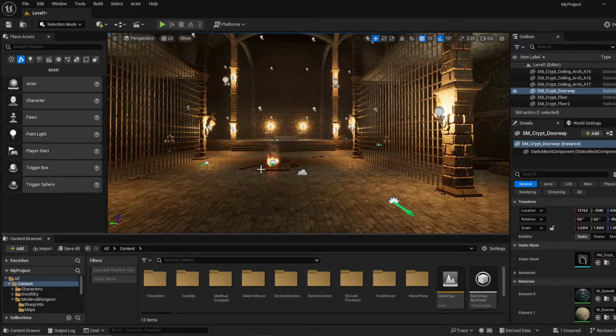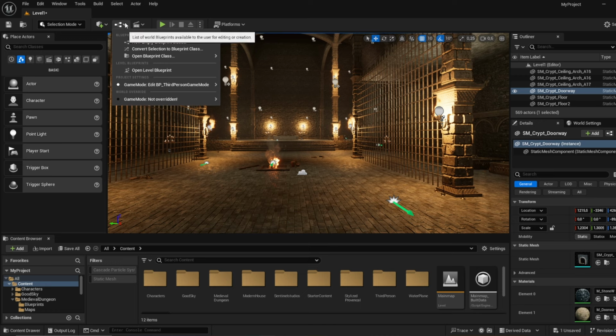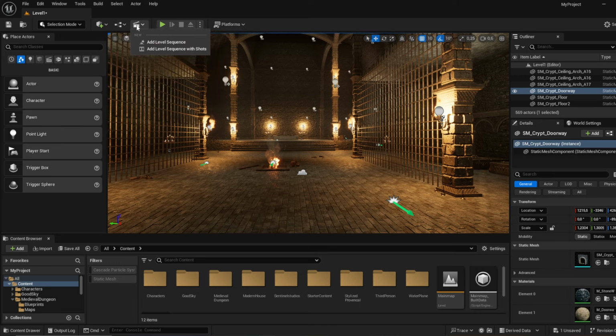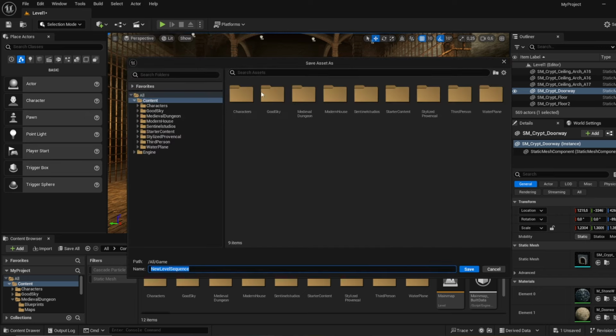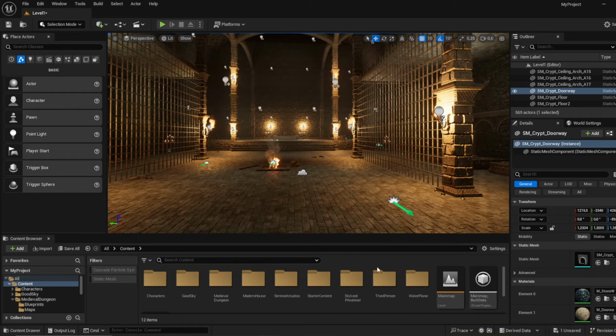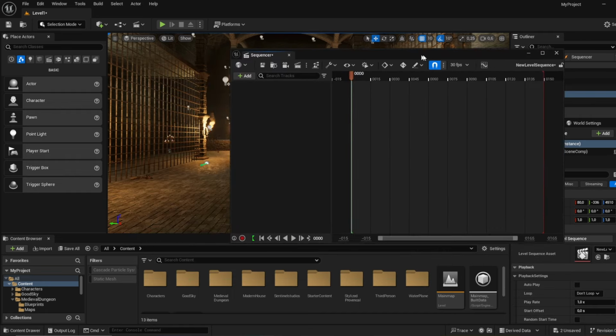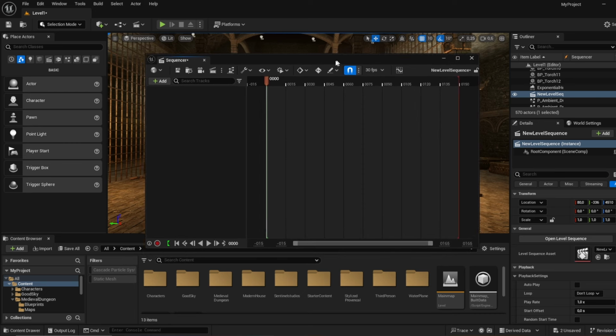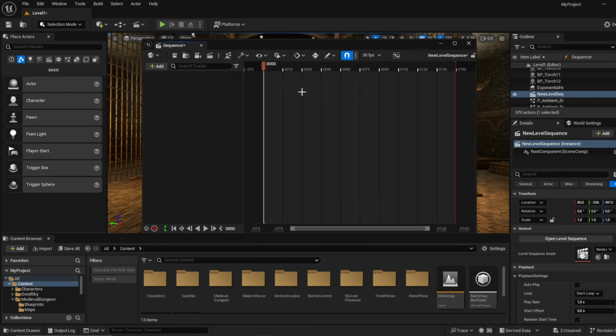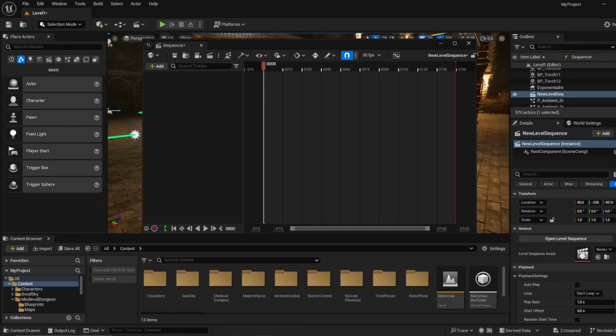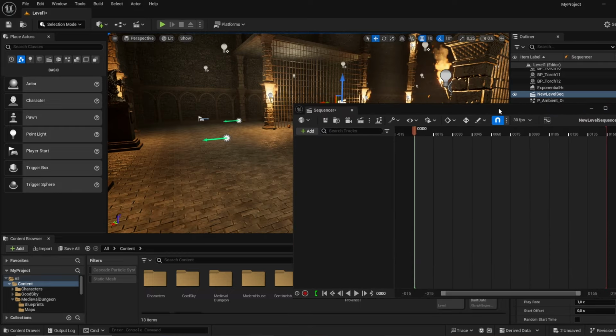So, what we're going to do is go up here to the little movie symbol, and then click Add Level Sequence. Just save it wherever you want. And now we have this little screen here, and in this we're going to do the editing. So we need a camera, and what I would like you to do is to get a position where you want the camera to be.